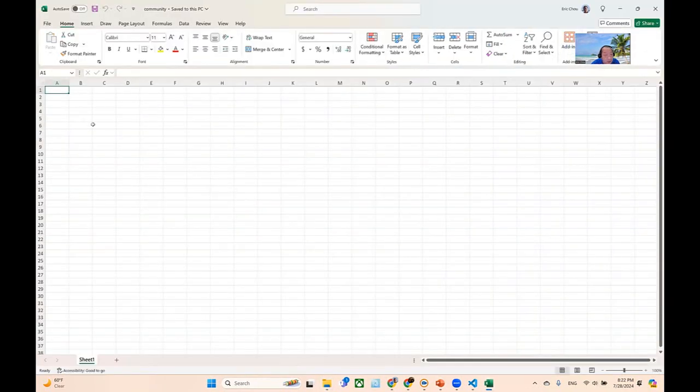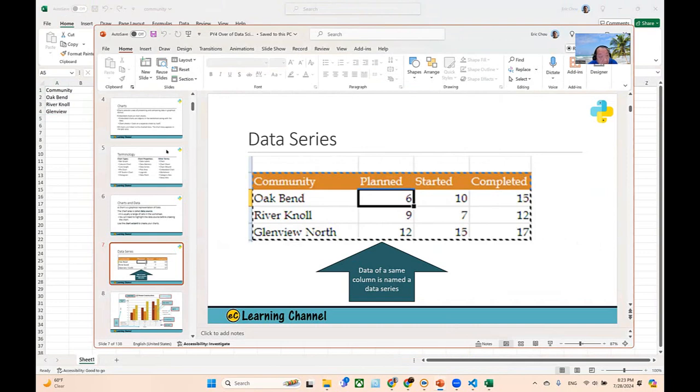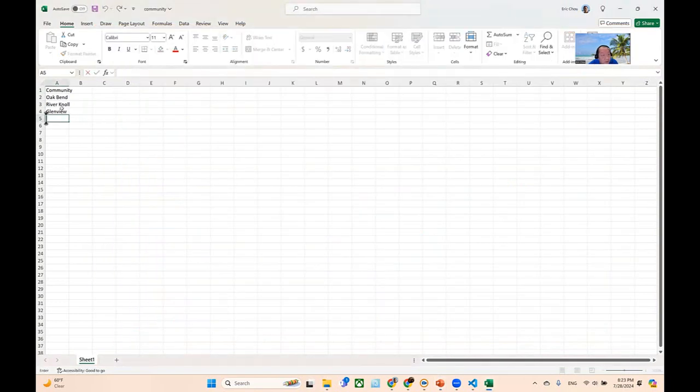We are going to type in the information. So we have community, and then Open, then River Now, and the next one, Grand View. That's the name of the Grandview North. I do not have the North. Let me put in the North.